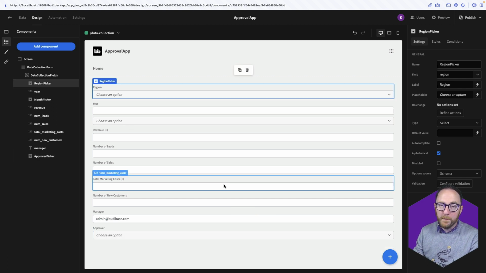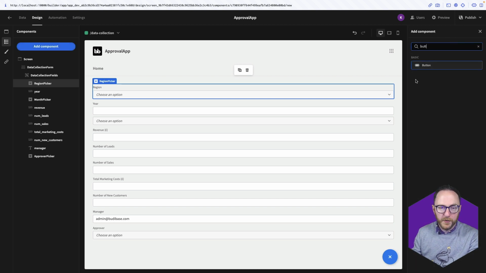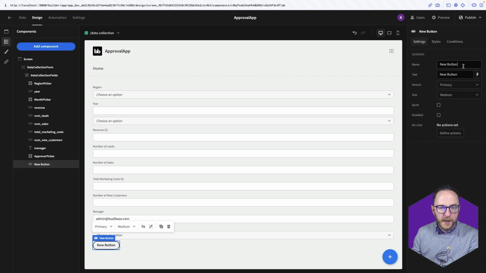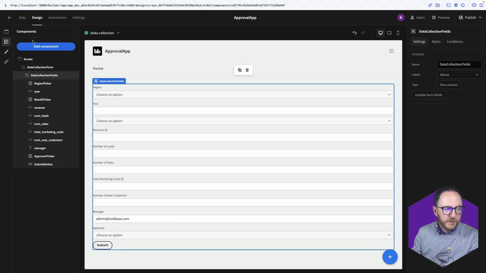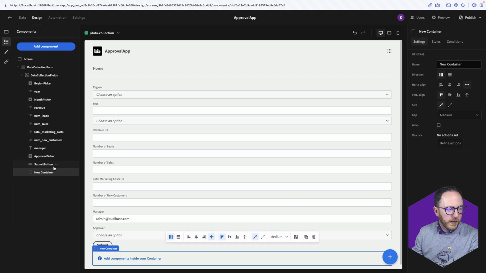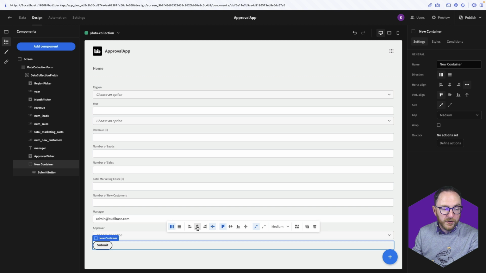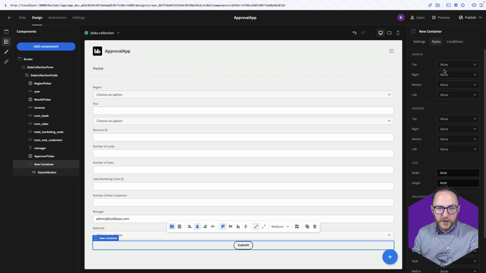Okay, so we've got our form. Now we're going to put a button at the bottom to allow our user to save them. I'll put my button in. I'll say submit button. We'll make it say submit. I want it to be in the center, so I'll wrap it in a container. So add a container. I'll move my submit button inside that container and then set my container to align my items horizontally in the middle and give it some margin at the top.